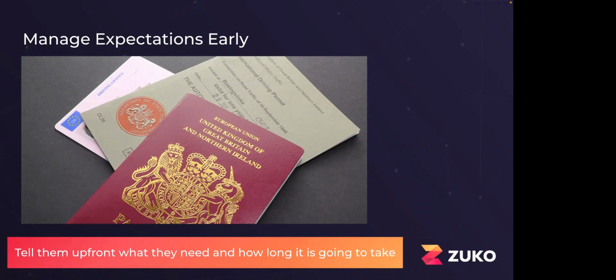So it's important to manage their expectations early. Tell them up front what they need, and also how long it's going to take. If you've got a long involved process and they think it's going to take 5 minutes, they're going to drop out if it takes long, if they don't know how long it's going to take. So you can do this in a number of ways. Obviously, as I said, tell them what documentation they're going to need. Tell them about the process. If you've got a KYC or identity check in there, make sure they know that. And also, if you can't return a result immediately, tell them, okay, it could take up to, say, 24 hours to get your approval and your result.